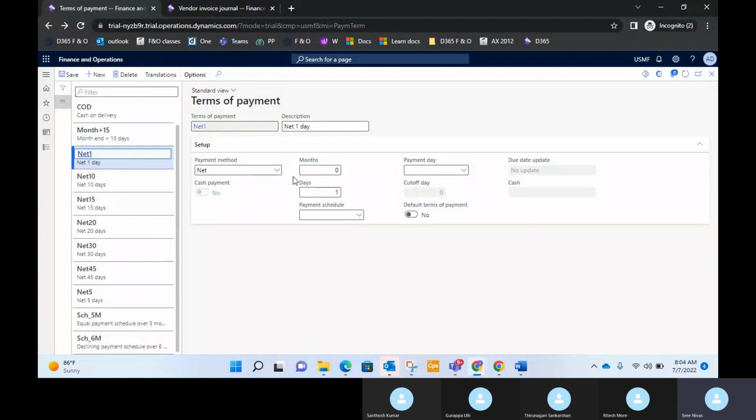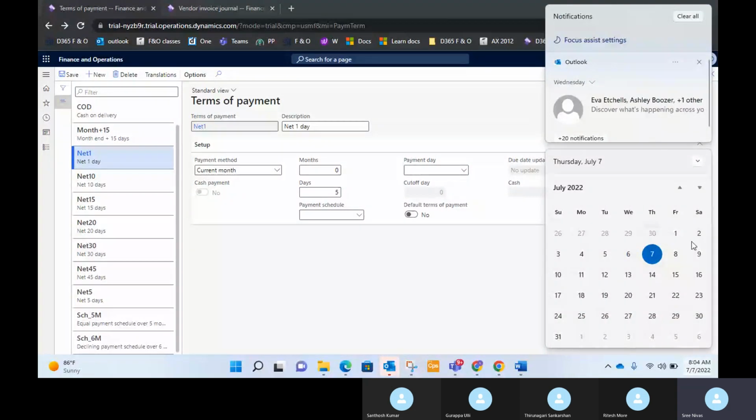Okay, before getting into the payment schedule, we'll discuss all these things and then go for that. Let's say we want to pay 1 month plus 5 days, that means current month plus 5 days. Irrespective of the date in this month you receive an invoice, between 1st and 31st, you have to pay only on the next month's 5th. For that, the current month has to be completed. So you select the payment method as current month, and you give next month 5th.